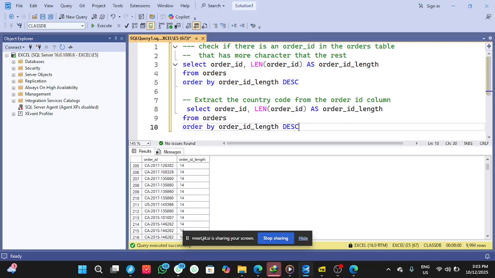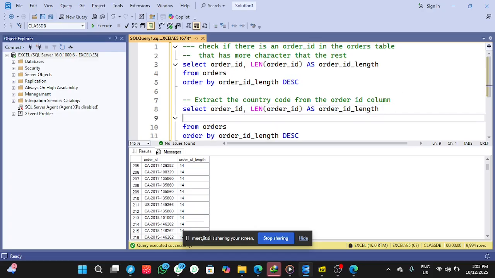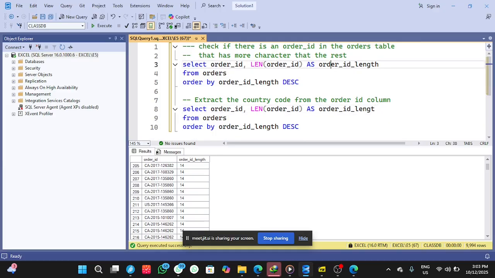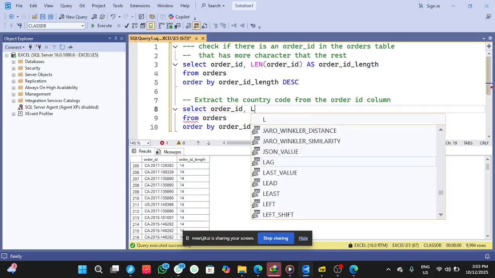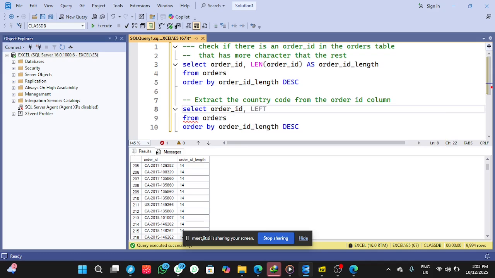Okay. Let's run it. So just copy this. We are going to use exactly this same stuff. The only thing we are going to change is the length. Instead of doing it for the length, now we are going to do the one for the country code. So we now say left, open bracket, order ID.